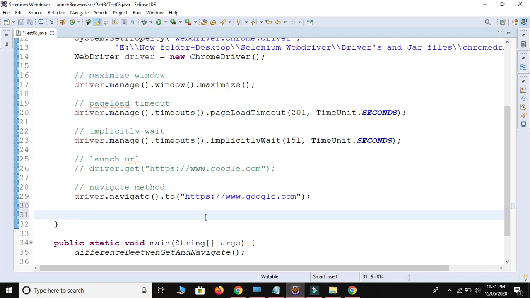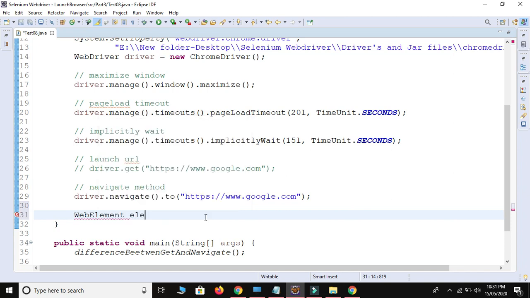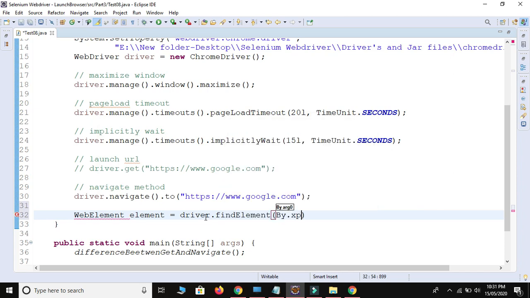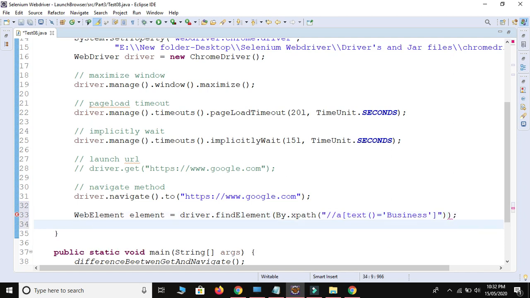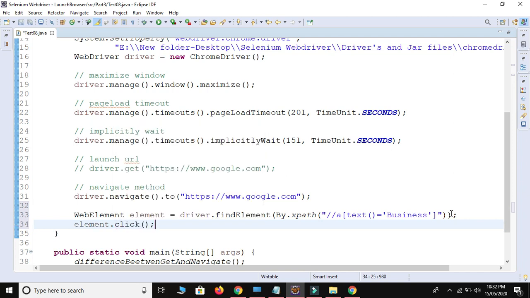and paste over here. So we are going to find the web element, so we use help from the WebElement interface. WebElement is equal to driver dot find element by dot xpath, and I have already created the xpath. Let me paste and semicolon, and after finding the element we are going to click, so we use element dot click method. Ctrl Shift F.